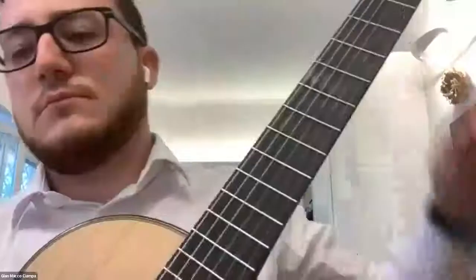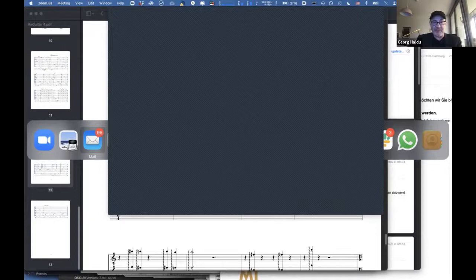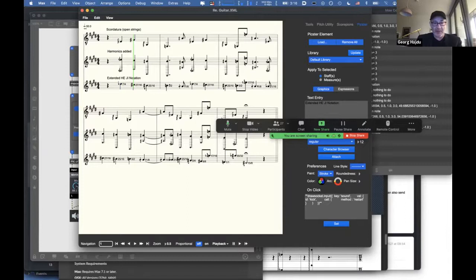So first of all, I probably need to share my screen and my sound. So I'm going to do this. My first question is whether you can hear and see my screen and hear the music. For instance, I'm going to play a sonority here.